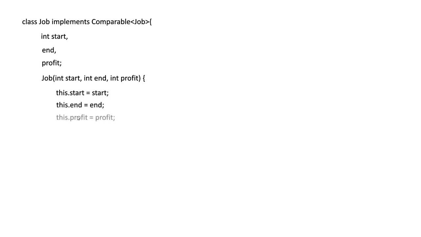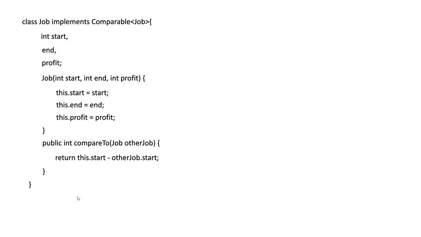So we'll define 3 integers, the start, the end, and the profit. And then the constructor will take these 3 parameters and assign them to the instance. So this start will be start, this end, and this profit. And then we'll call that compareTo method, which will pass in other job and compare it to the current instance jobs. So we'll return this.start minus otherJob.start. And that will put the jobs in order based on start time. And that is it for the job class.